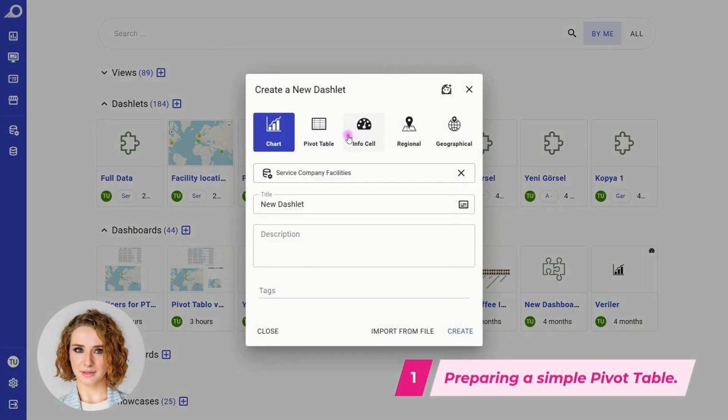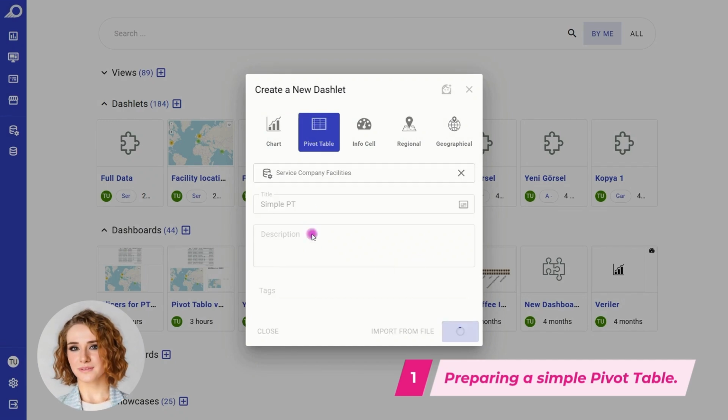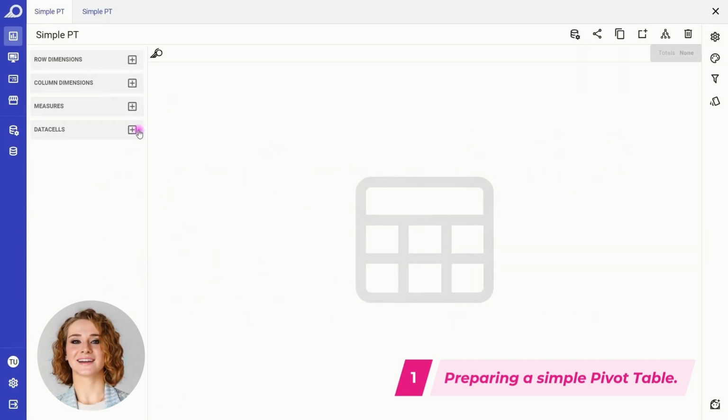Let's start with a simple pivot table, using only the data cells pane. You don't need to define formal measures or dimensions.